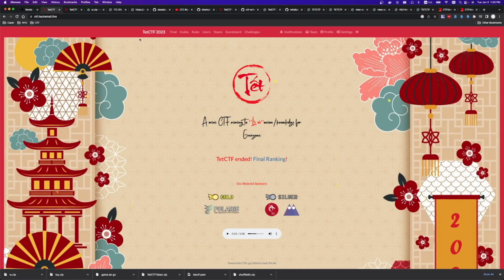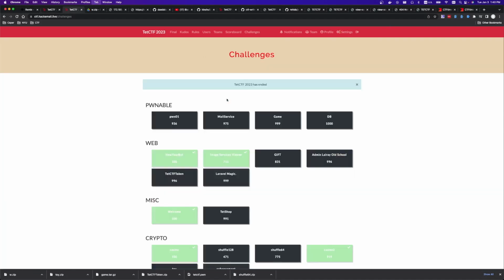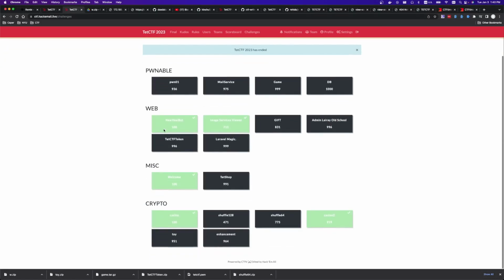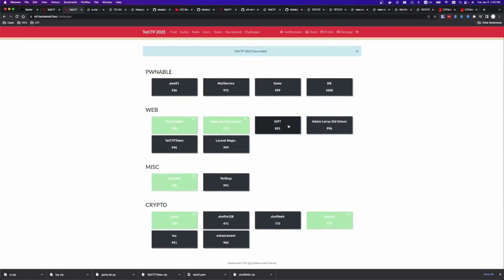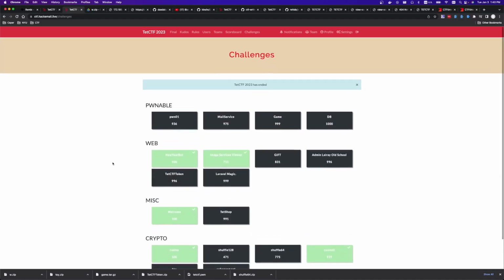Today I'm going to be talking about TetCTF2023. This was a two-day CTF hosted January 1st to January 2nd. Overall, a lot of fun challenges. So I'm going to be talking about these challenges: New Year Bot, Image Service Viewer, Gift, TetCTFToken, Casino, and Casino 2. So let's get started.